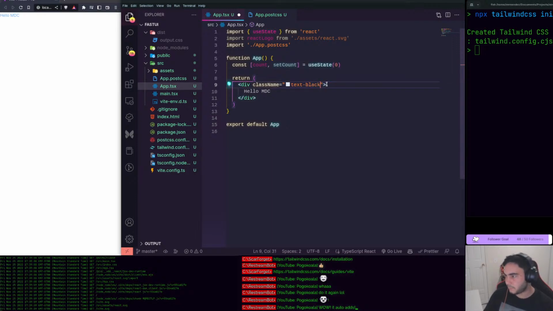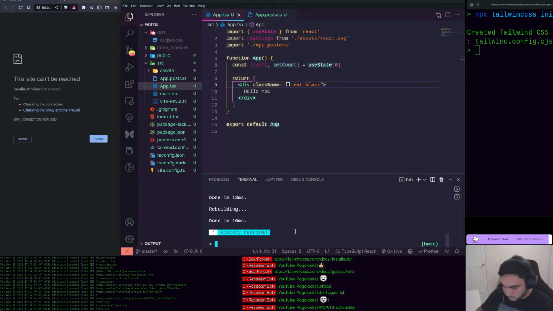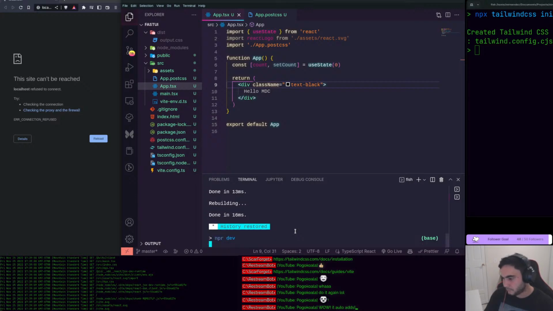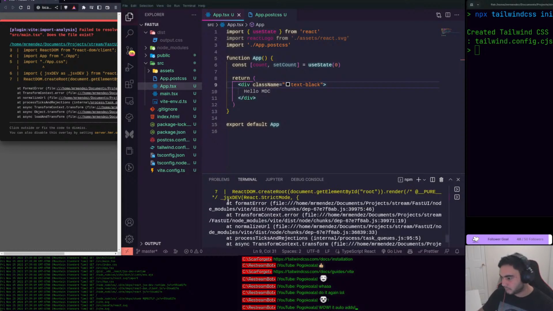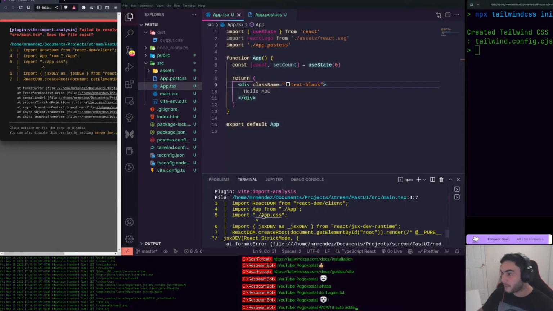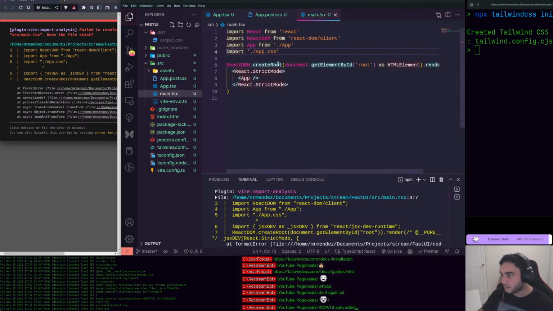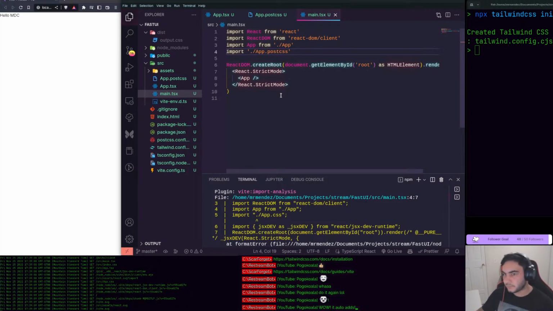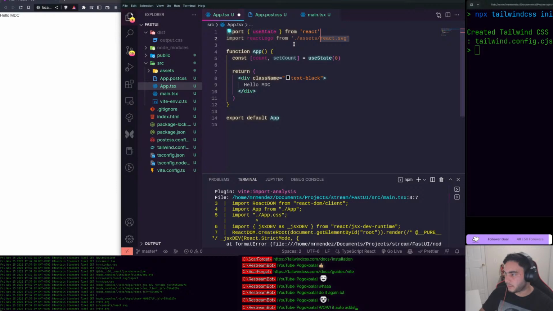Text. Okay, it's not working. Oh, I stopped it. Yeah, because I restarted VS Code. Sorry. Import app CSS. Where the hell do I have this? Main TS. Okay, and here I don't need to import this. I don't need this either.